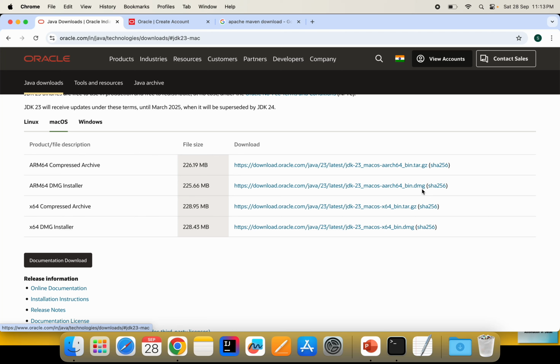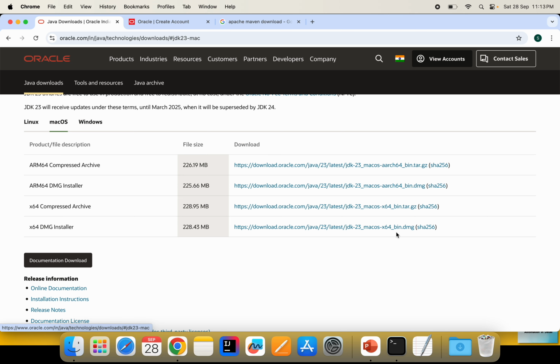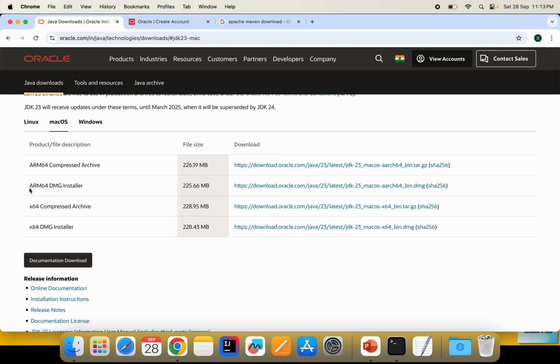Now before downloading that, there is one more thing we need to be aware of. If you are using a MacBook with an Intel processor, you have to download the x64 DMG installer, that is this file. And if you are using a MacBook with Apple Silicon, that is M1, M2 or the latest M3 chip, then you have to download the ARM64 DMG installer, that is this one. Again, this is for compatibility and better performance actually.